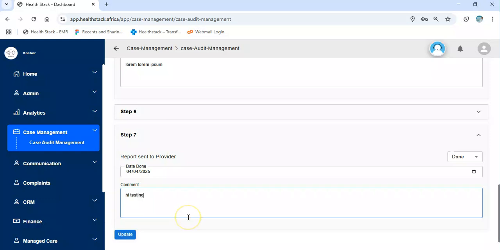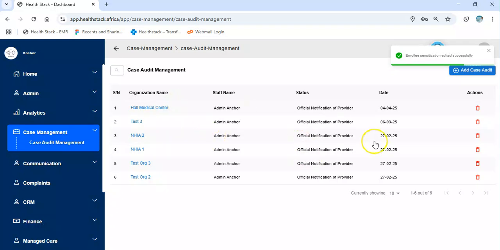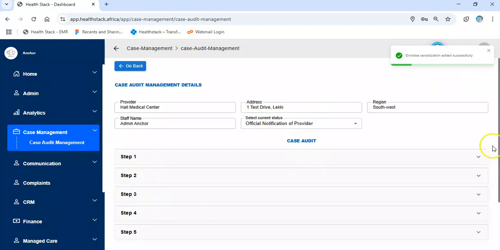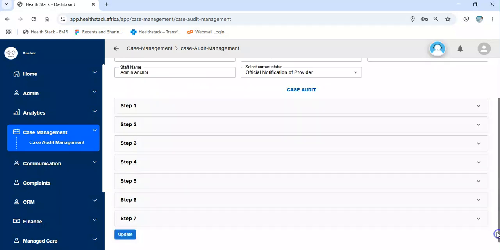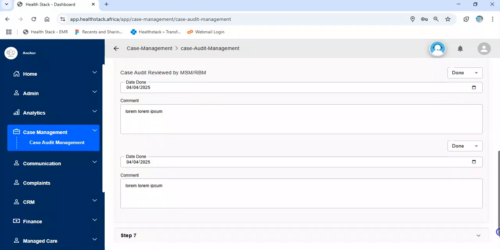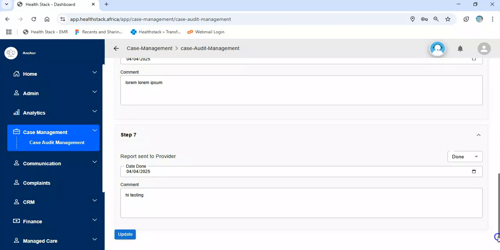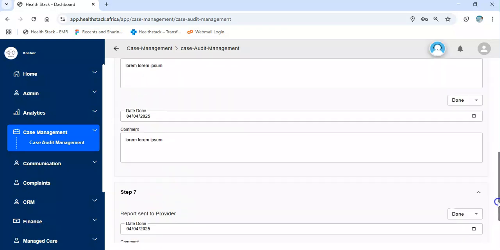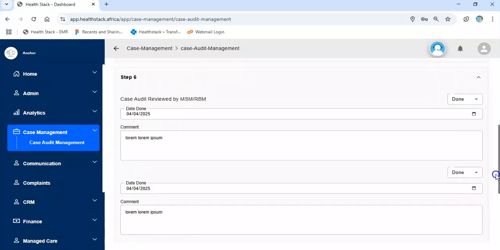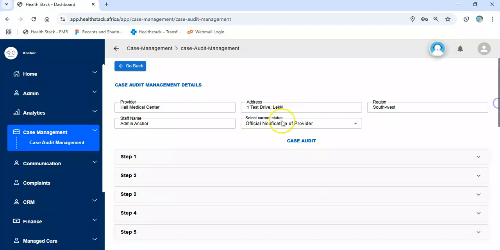File testing. And I'll click on update, and that is done successfully. So if we click on this, we find that we've completed the entire case audit documentation. And this is how you document for case audit. You can actually update previous data that you've entered before. Yeah, so that's how you document for your case audits. Thank you.